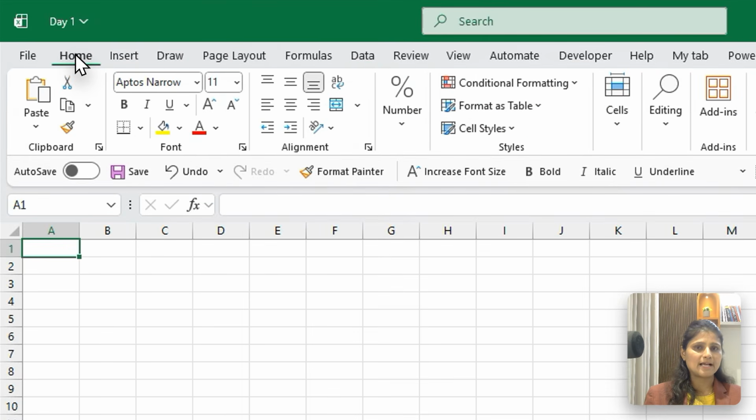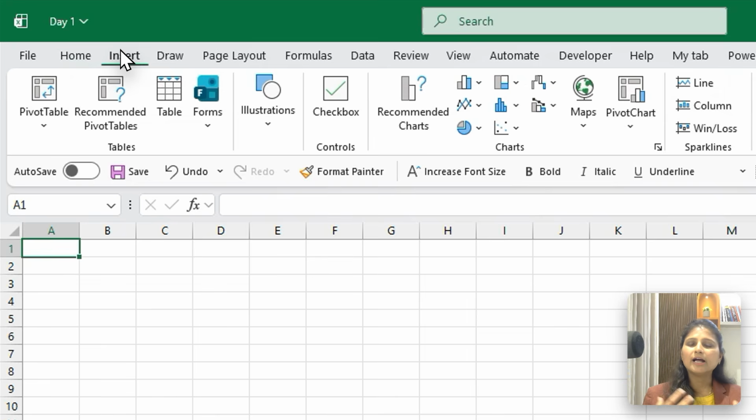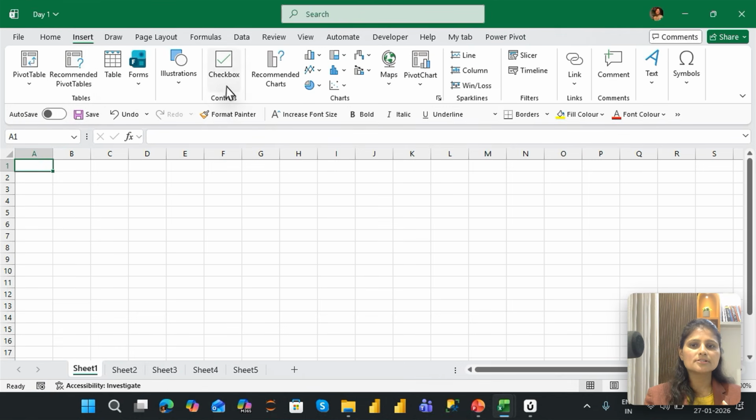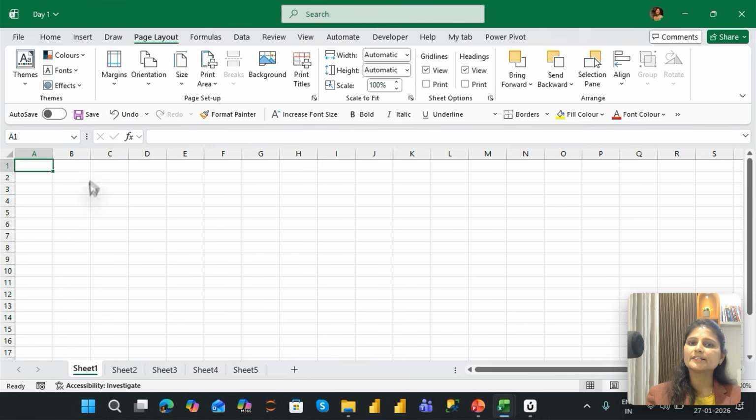Now, when you go to any tab, for example the Home tab, I can see certain names down there, like Clipboard, Font, Alignment, Styles. What are these? They are called groups: Clipboard group, Font group, Alignment, Styles, Add-ins. Again, this will vary for you and me. When I go to the Insert tab, I have groups like Tables, Illustrations, Charts, Sparklines. When I go to Page Layout, I have options like Themes, Page Setup, and so on.